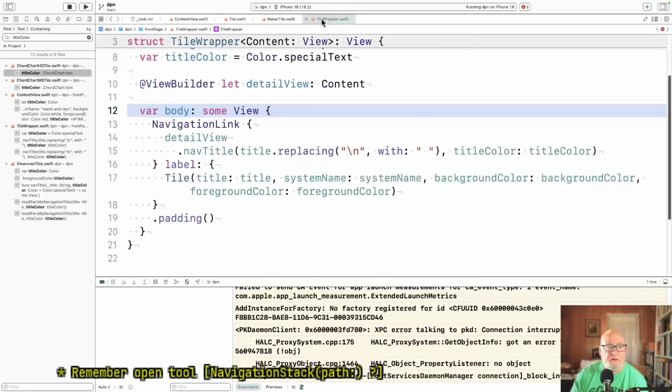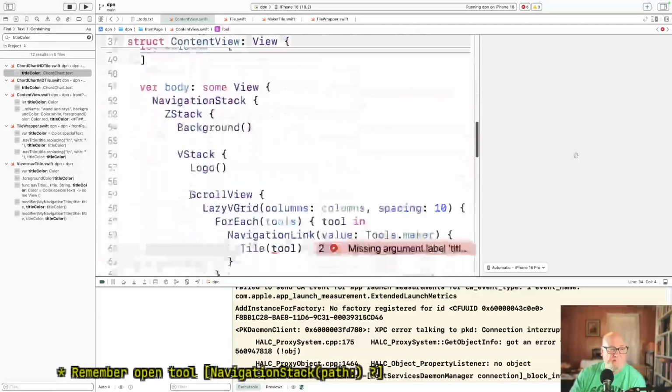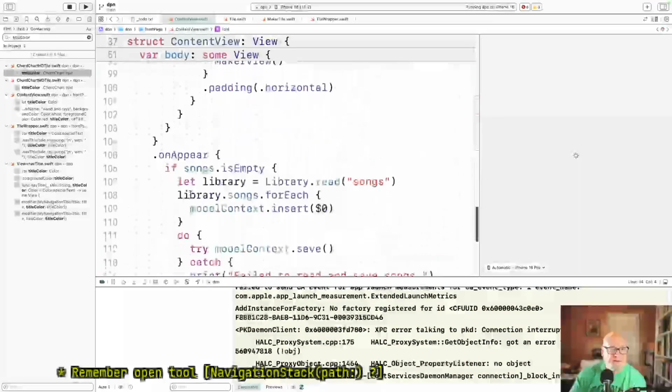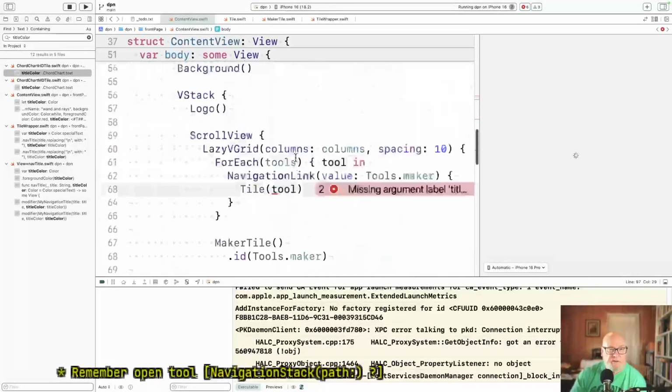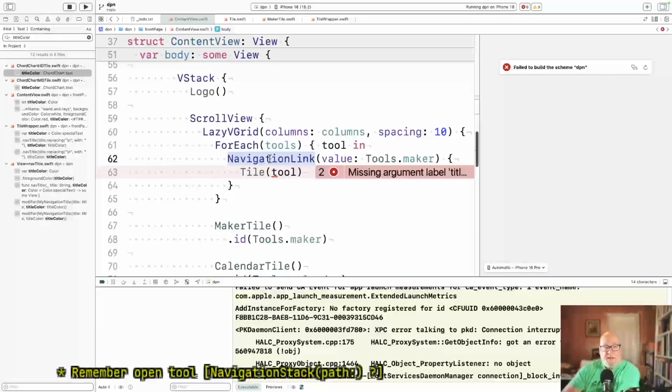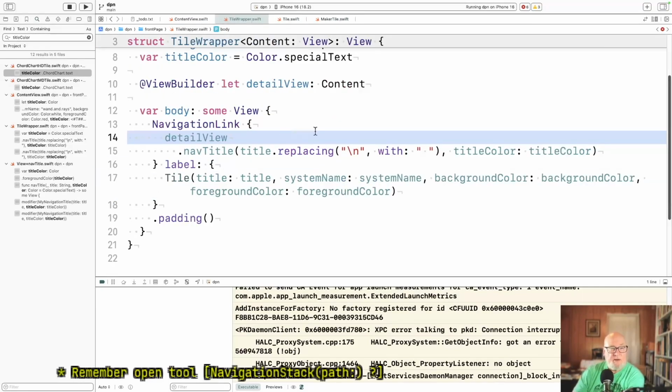Okay, and now this is, I think, detail view. We don't want navigation link in there because we don't need that. It's covered by this destination thing. So these put navigation link around the view, and so we don't want it in the tile wrapper, the equivalent of the tile wrapper. Okay, now this part. Yeah, so I think this is just detail view.